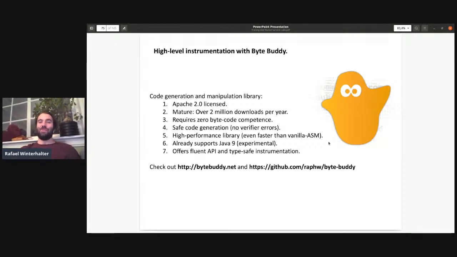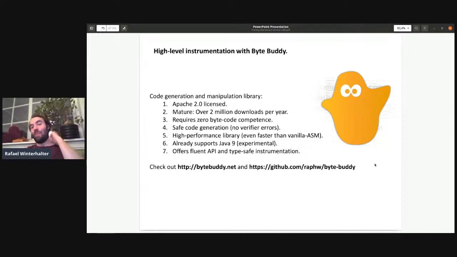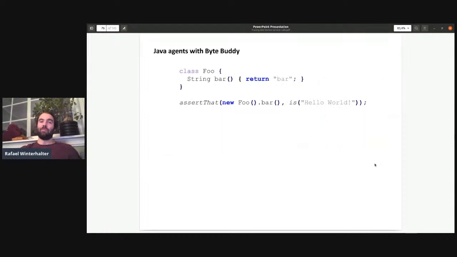And the slide also needs updating. It already supports Java 9. It even supports it not only experimentally. It very much supports Java 9, the module system, and it supports Java 17 even. If you've never heard of it, I'm not going to go through it fully today, of course. But it's a very comprehensive library, to put it mildly, with the intent of being a fully safety-measured code instrumentation API on the JVM.